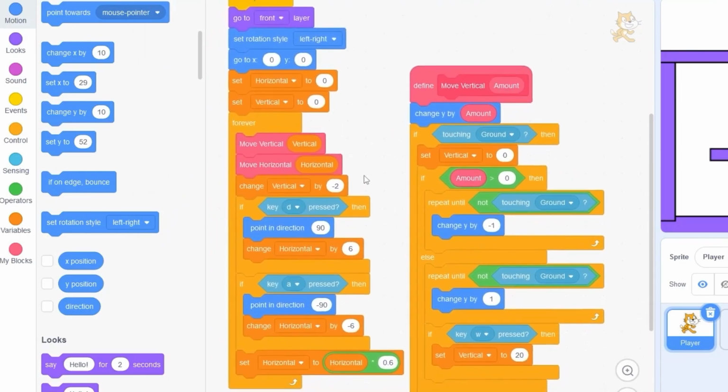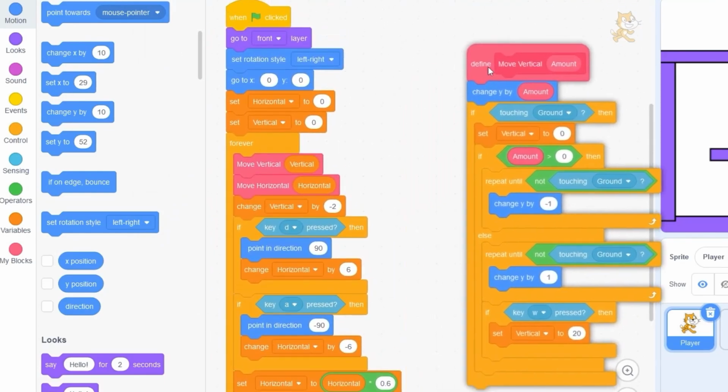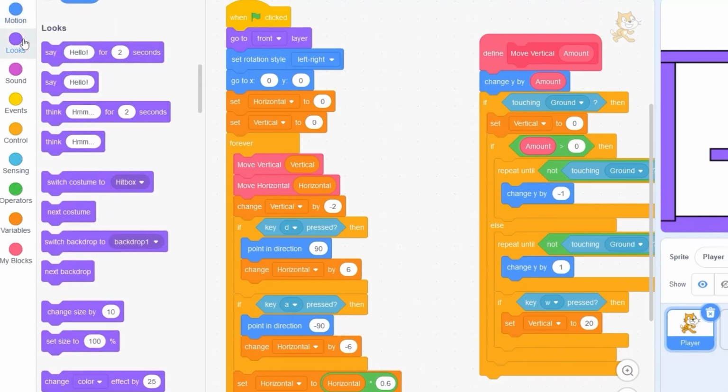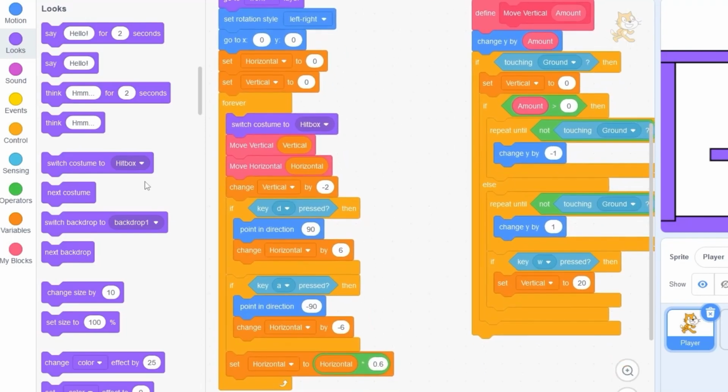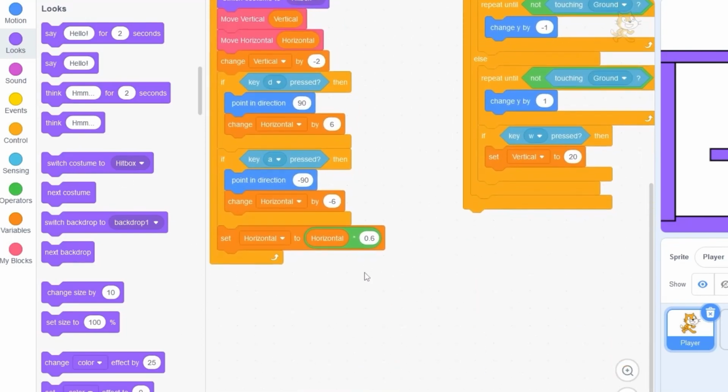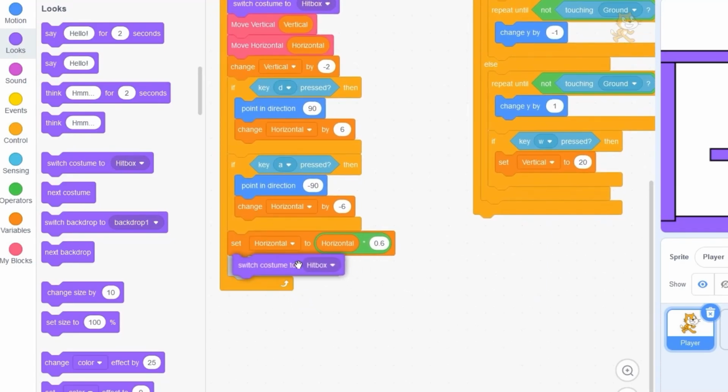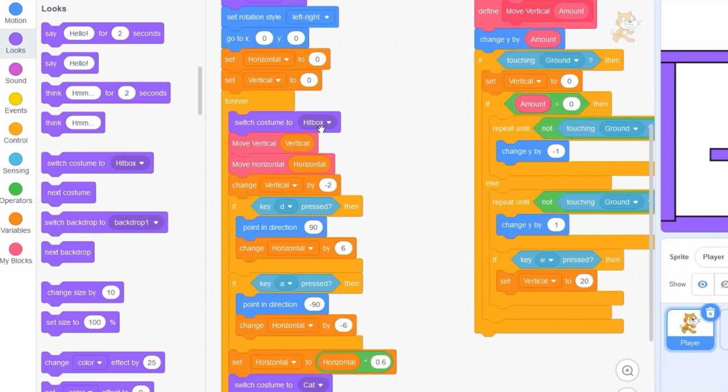Let's stop the project and let's find our forever loop. Inside of here, let's go to looks and drag out switch costume to hitbox. We're putting this at the top of our code. Now let's scroll down and drag out switch costume to cats. And we're going to be putting this at the bottom of the code. We'll switch costume to the hitbox. The hitbox will do all of the collisions. Then we'll switch back to the cat costume.